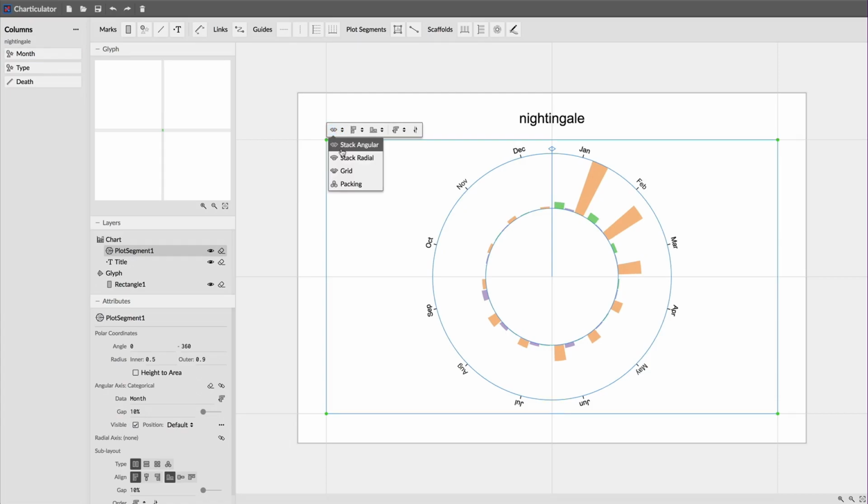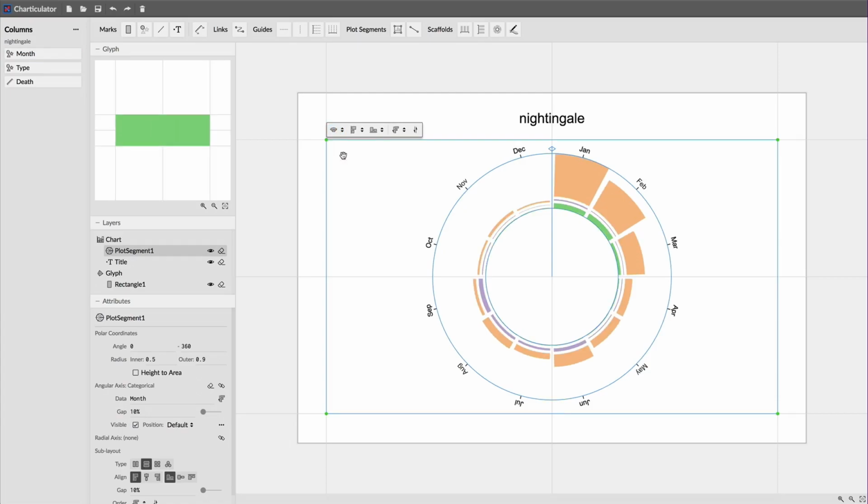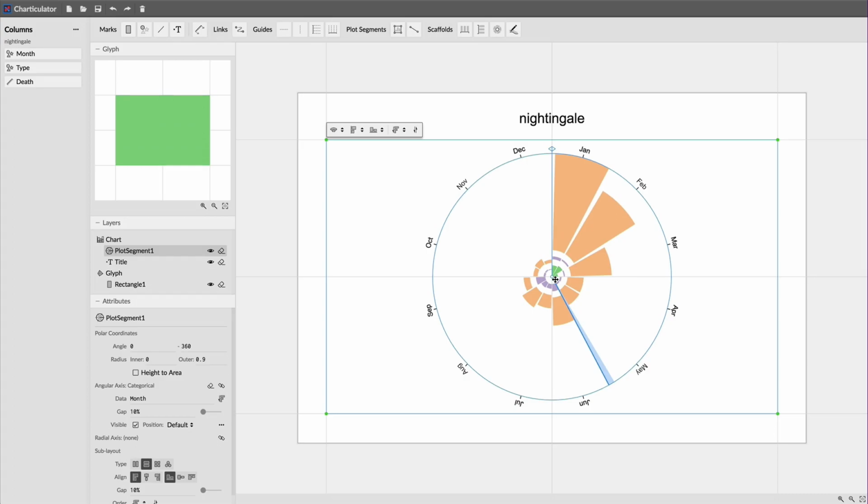Selecting the plot segment, I toggle a radial stacking sub-layout, and I reduce the inner radius of the plot segment by dragging the inner circle to the center until I reach a radius of 0. And reduce the gap to 0%. The number of deaths is currently mapped to the radial height, so I need to map the data to the area, so I check the height to area checkbox.